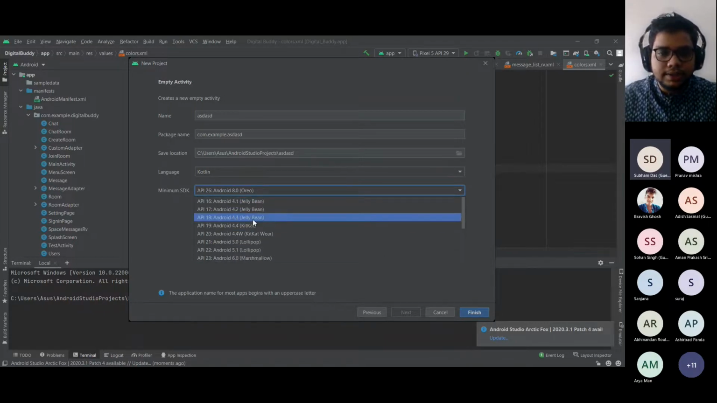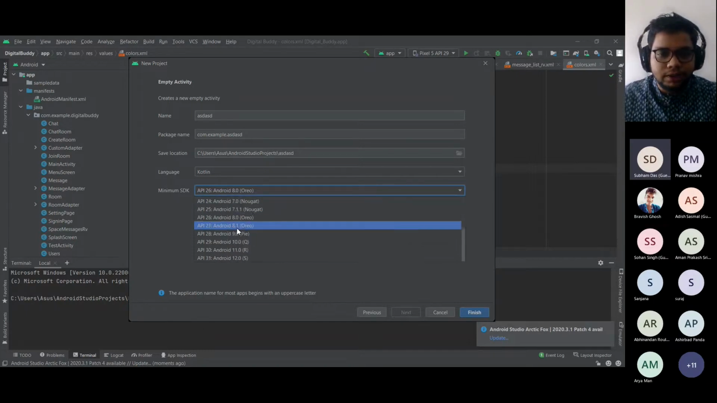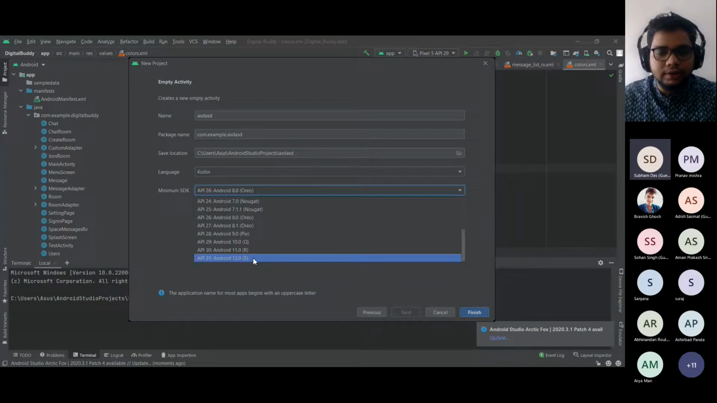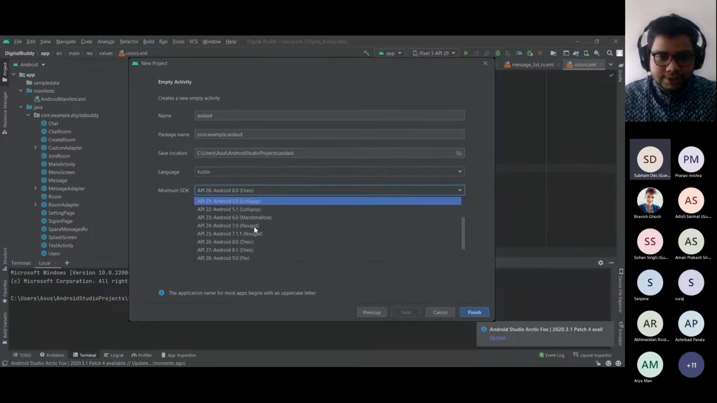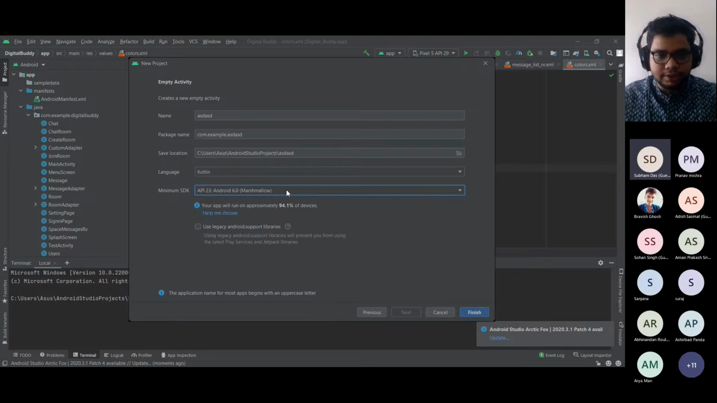So, for example, there is the minimum that is 4.1 Jelly Bean, or Android 7.0 Nougat, and the latest one, Android 12. You can actually set your target. What is the minimum Android SDK that you're targeting? And after that, you click on the finish button over here, and you're good to go.